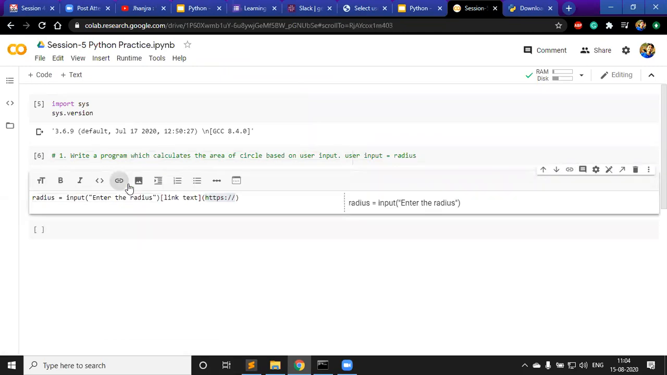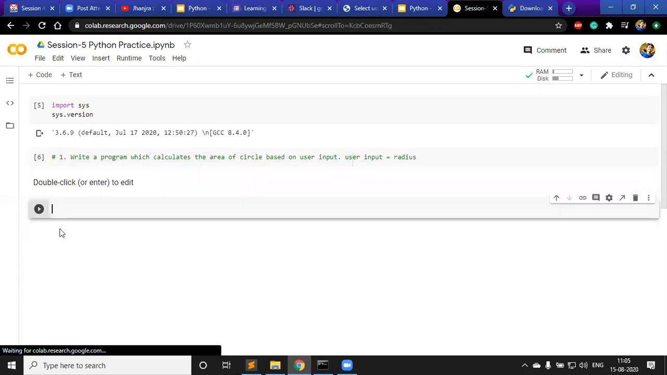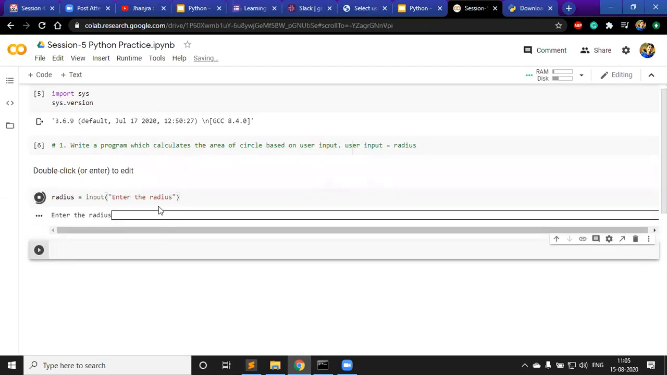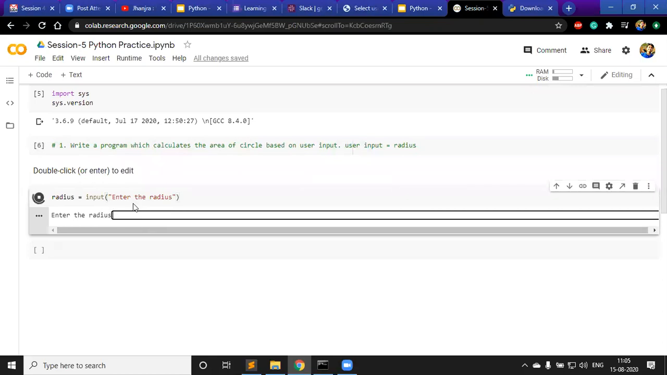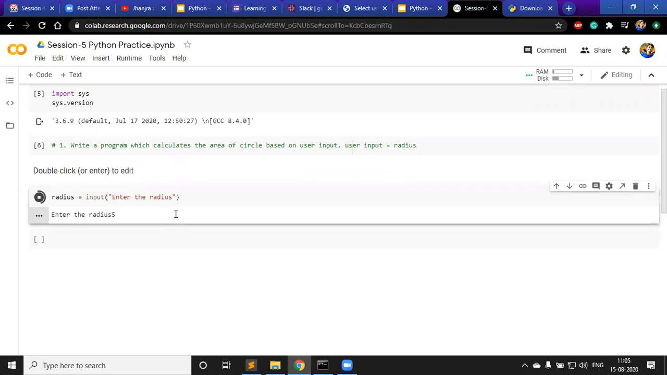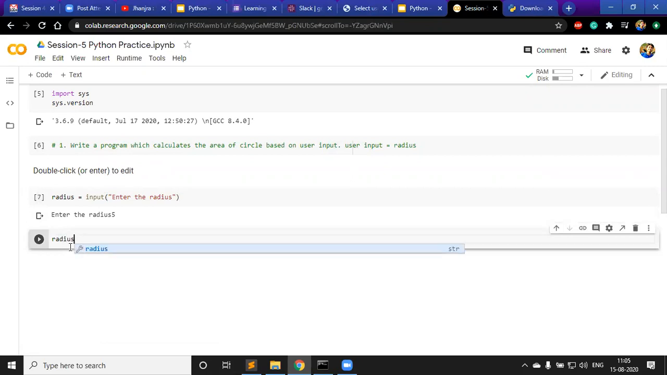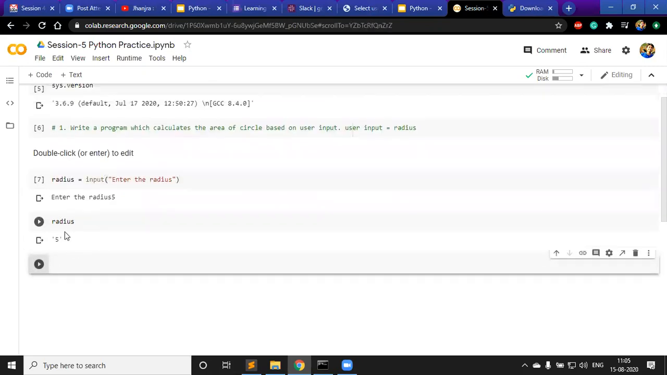So this basically just printed a text. This is not what I wanted to print here. In a text cell, I actually wrote some code which will not work. I hope everyone got why it did not work. So when I run that, I can see that I have an input which says enter the radius, and you can enter anything. Let's say I entered 5. Now radius has the value of 5.